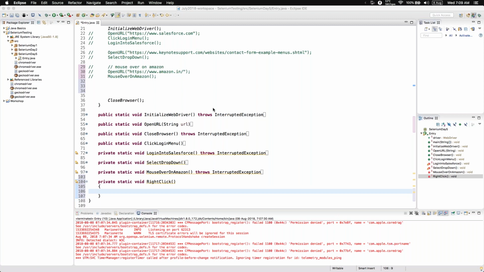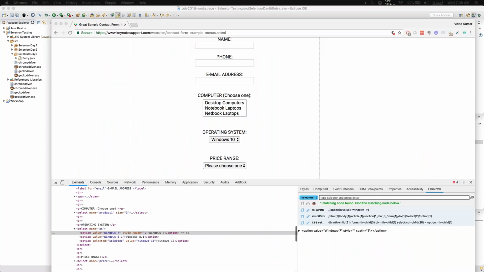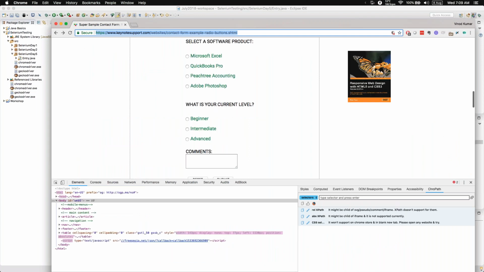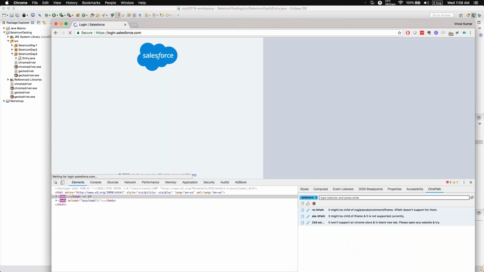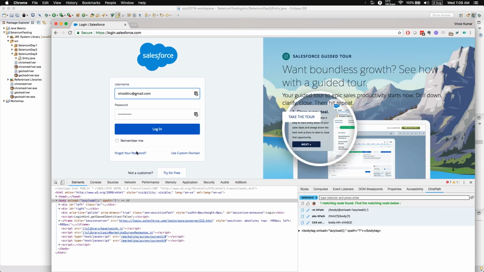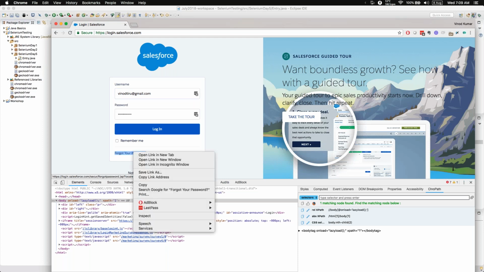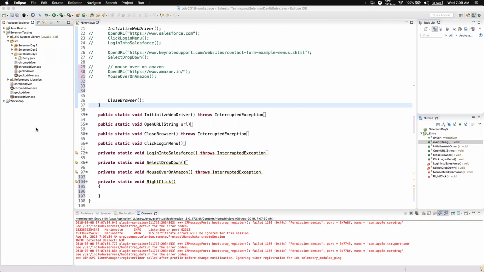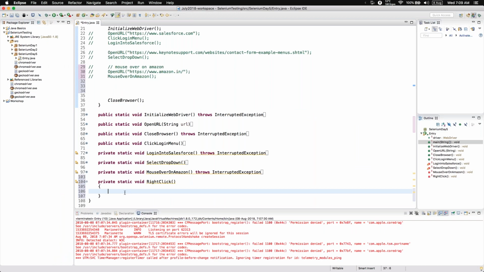Okay, let's go back to my Chrome. We'll go back to our Salesforce. I'll log in to login.salesforce.com. Here, you see this forgot your password. We'll do a right click. Let's try a right click here and open a new tab. We can do that in multiple ways. I'll tell you one of the ways here.